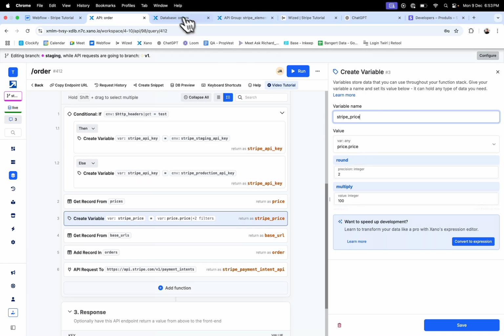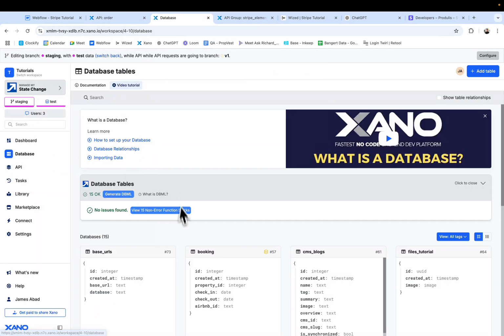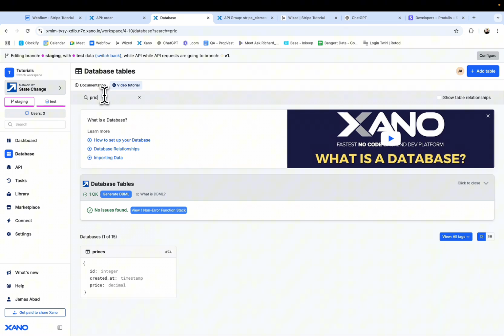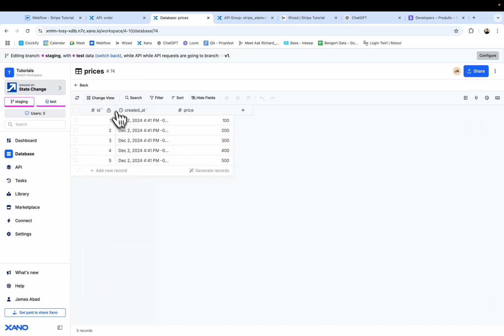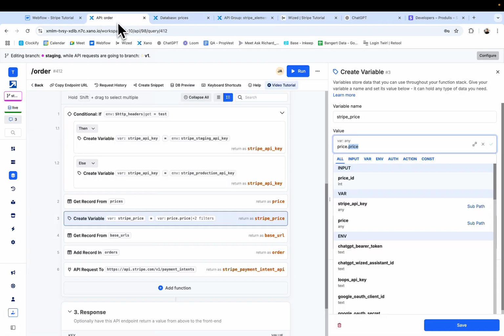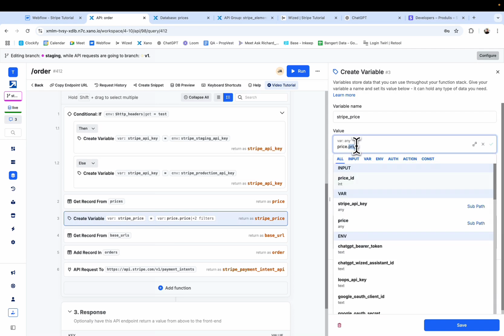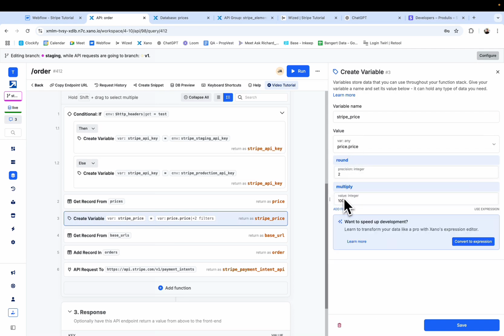So what I'm doing is getting the price from the price table. Let me just go to the price table here. As you can see from this, we're getting the price. This is all just for the example, but either way, we're making sure that it only has 2 decimals. We're rounding the number to 2 decimals. And then finally, we're multiplying that by 100, because as I said, Stripe doesn't allow decimals. So that's for the Stripe price.